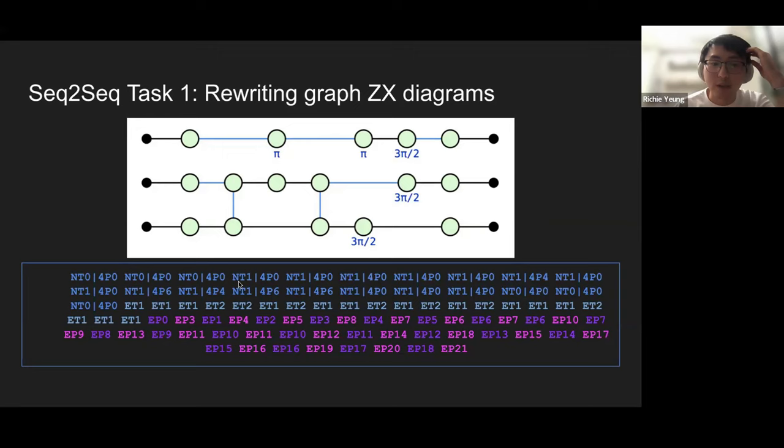After here, you have, actually it reads this way up. So it's NT1, 4P0, which refers to this vertex where it's the first node type. So it's a Z spider, but it also has no phase. If you go further down, you'll get this example where you'll have a Z spider with phase pi. So that probably refers to this spider here. So the first bunch of tokens just specify what color the vertex is and what phase it is.